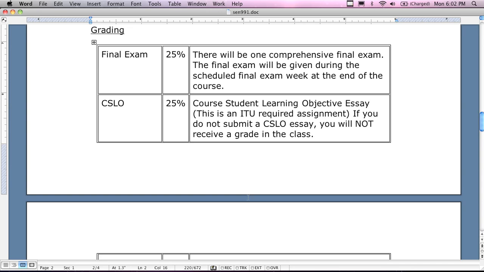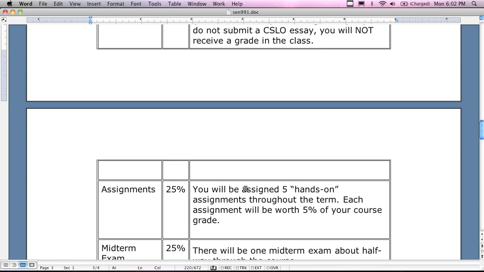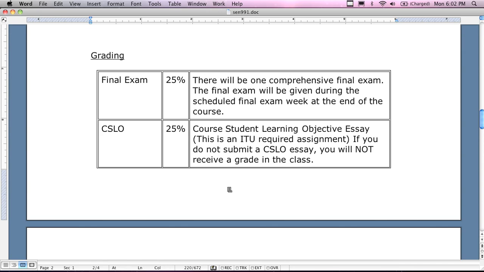So the course is broken out into 4 different categories. We've got a final exam at the end of the course, which is 25% of your course grade, and it's comprehensive, and it will be an in-class assignment. And the final exam will be given during final exam week, which will probably end up being the first week in December-ish, is what I'm thinking.